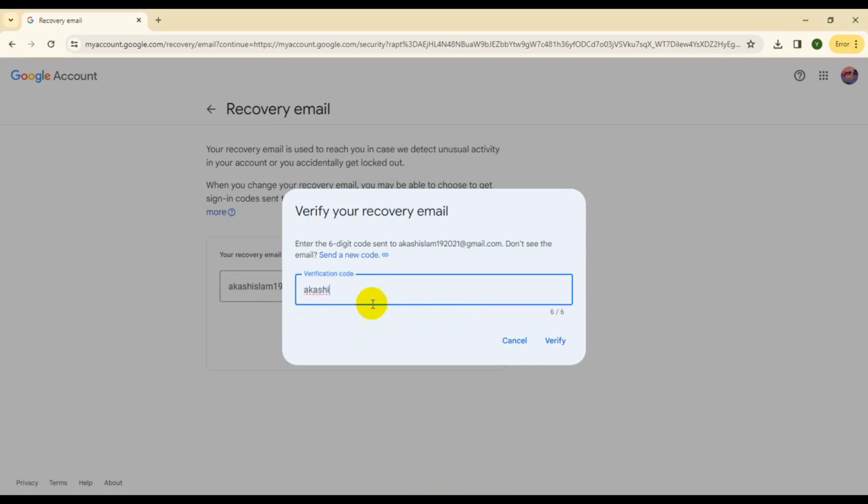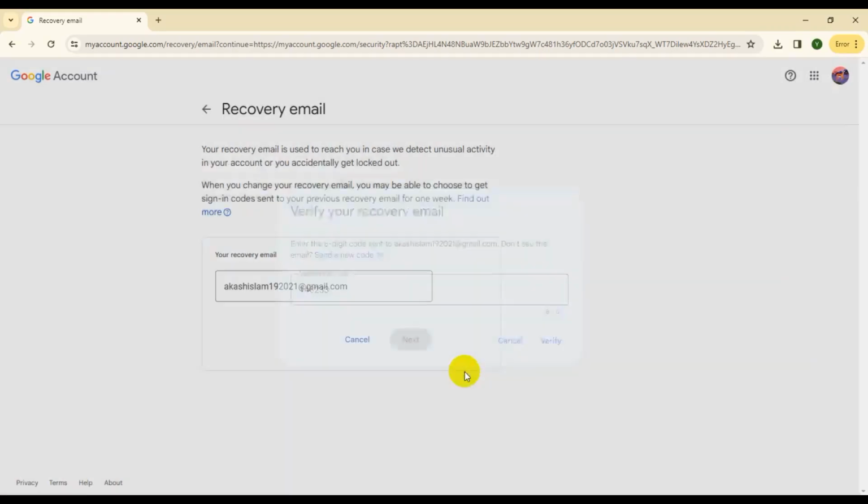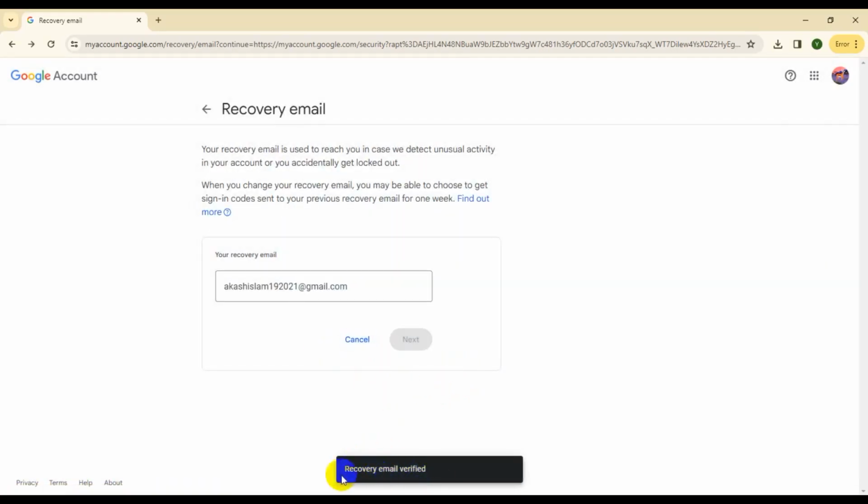So guys, I received a code and I'm typing my code. Okay, 6 digits. Okay, verify. And the recovery email is verified. Okay, come back.